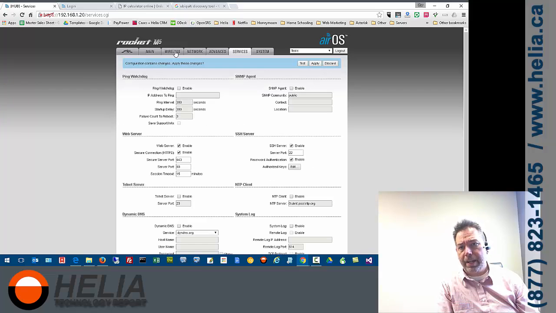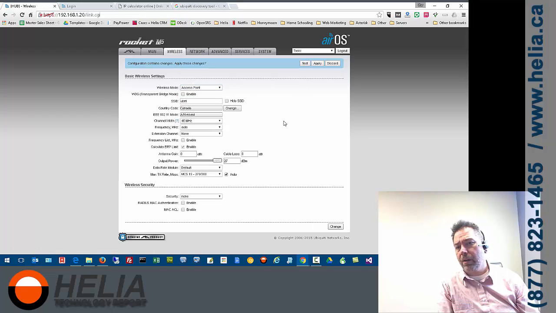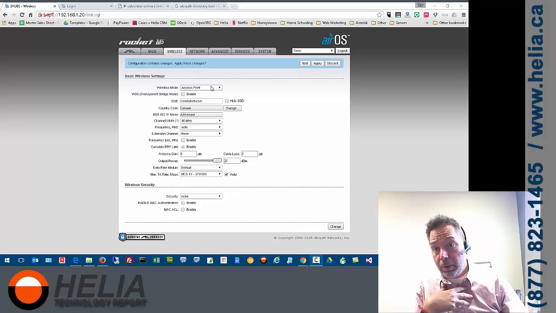Okay, so we've saved that. Our wireless is the next very important piece. By default, it's in station mode. We need to have one access point on our wireless network. Everything else is in station mode. So we're going to call our SSID colony network. And I'm going to pause this very quickly. Okay, so access point mode. Colony Network, Canada. Now we're going to change our channel width to 20.